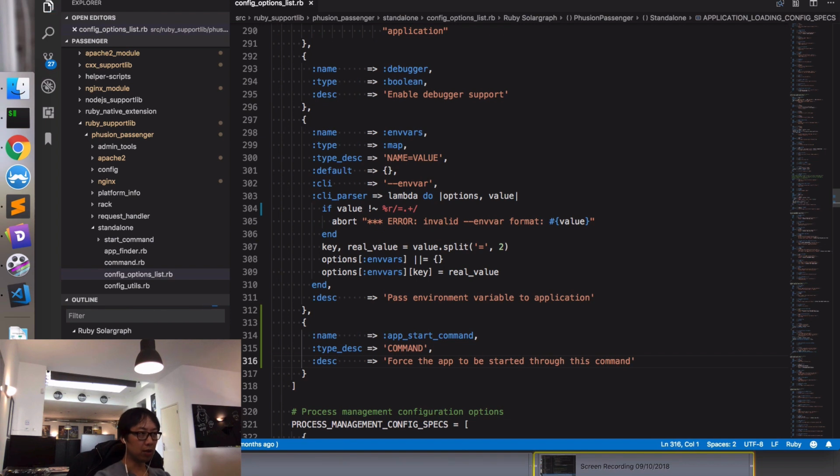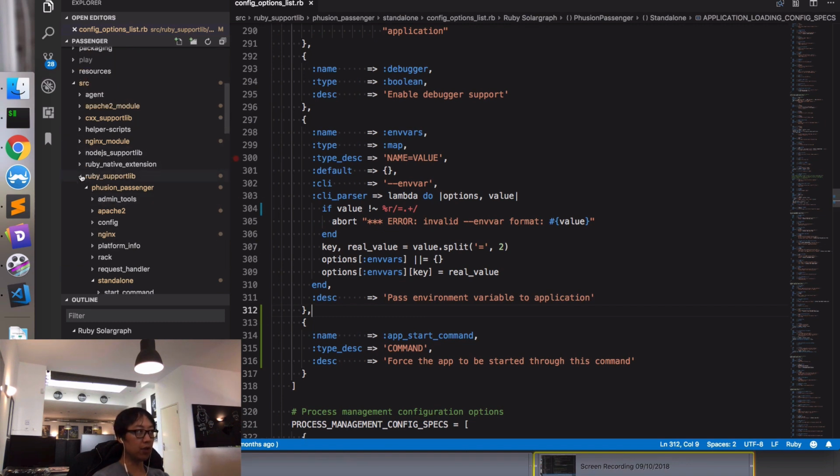So Passenger Standalone is not a web server in itself, but it is merely a wrapper for either starting Passenger plus Nginx, or for starting the Passenger agent with the Passenger core directly. So that's why in this config there is no equivalent to the header thing. And when Passenger Standalone is using the Nginx engine, then under the hood, it actually generates an Nginx configuration file.